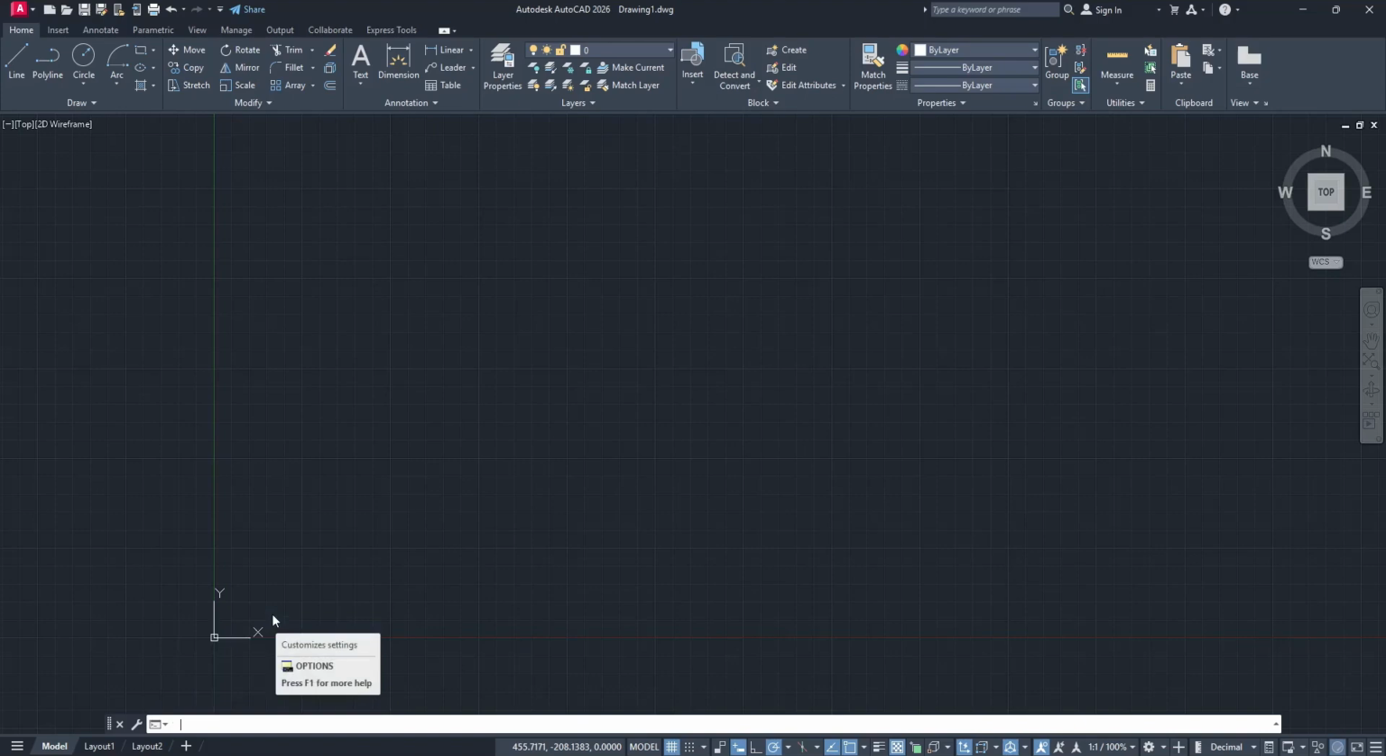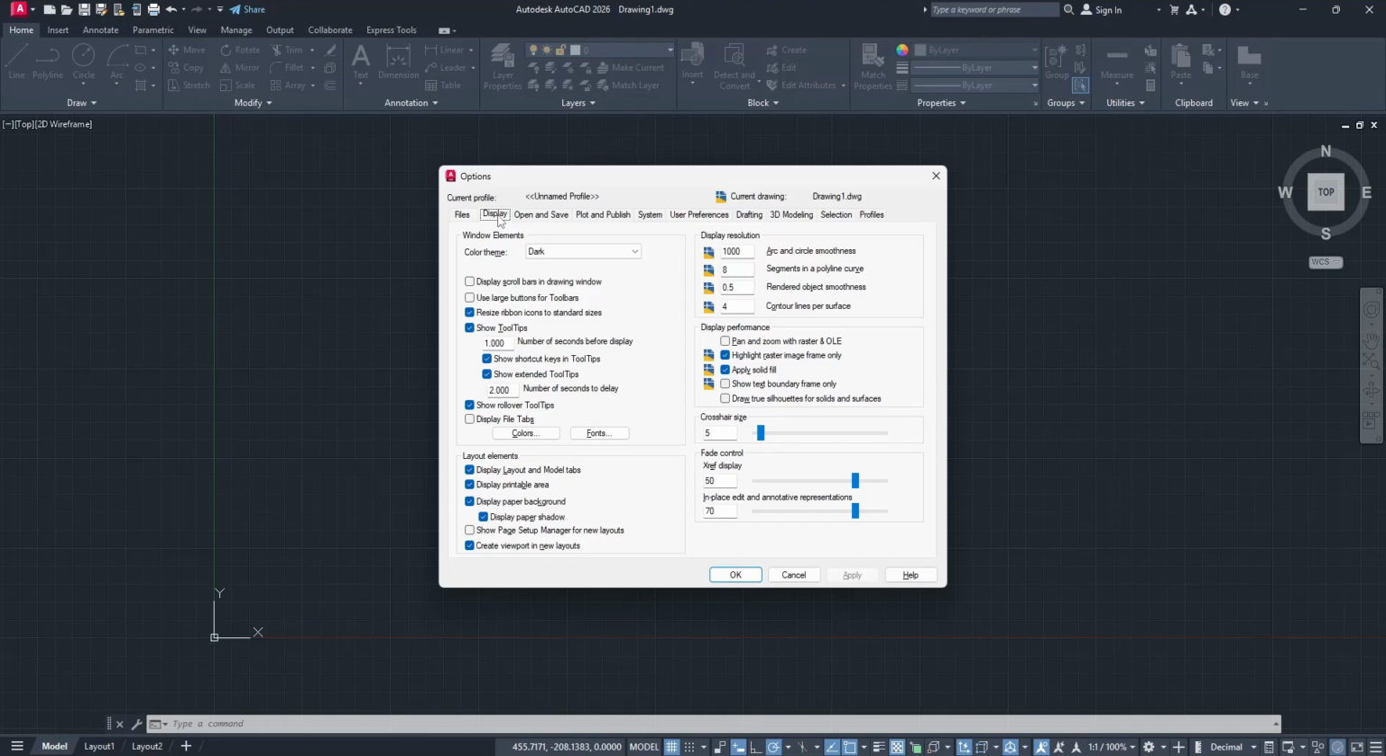Once you've typed OP, hit the Enter key. This will bring up the Options dialog box, a hub of settings and customizations for AutoCAD. Keep in mind, the interface might look a bit overwhelming at first if you're not used to it, but don't worry, I'll walk you through it.